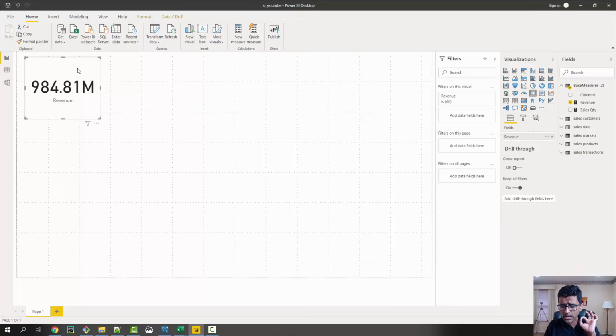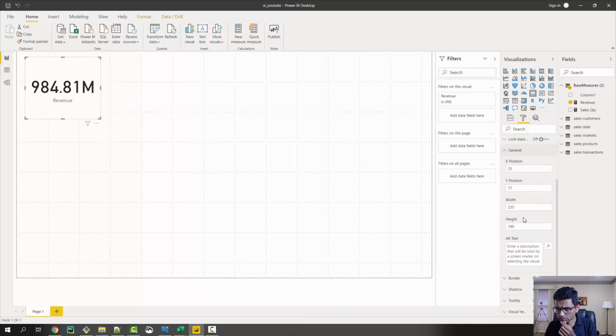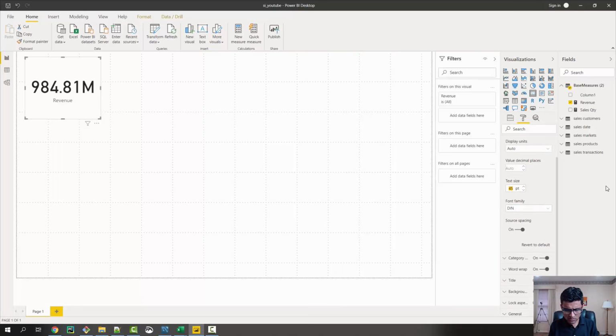Now when you have any element selected, you can control the visual properties by going here, clicking on format. For this one, I'm going here to general. Okay, so general is this. We'll just explore different options here. Data label size, let's say I want to make it 35. I'm just making it a little smaller, and you can put it here.